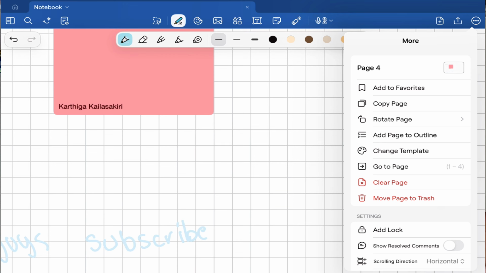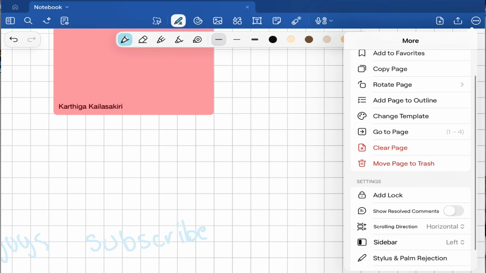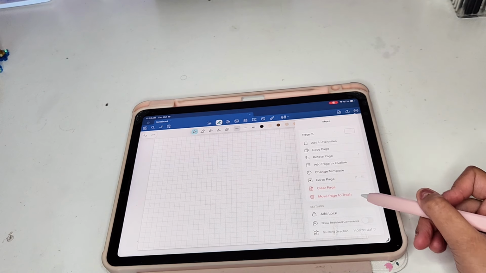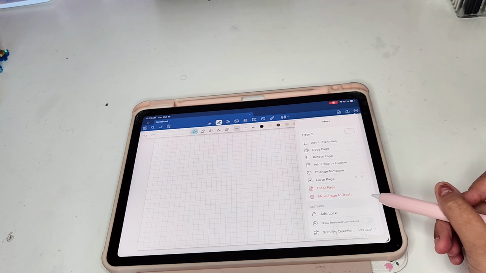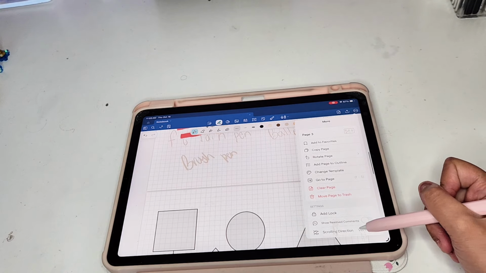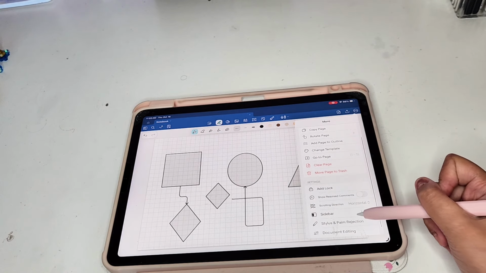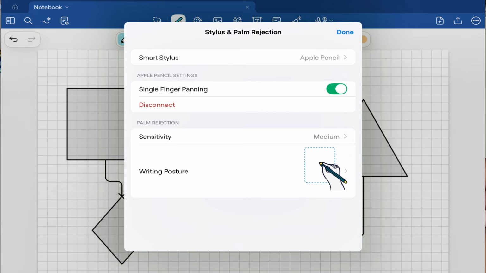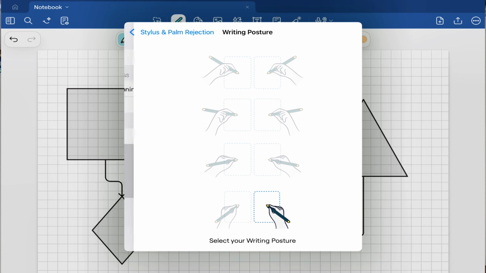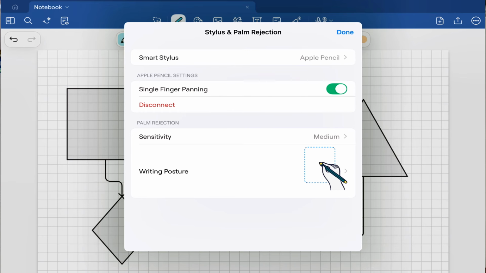You can add a lock to your notebook, and you have your scrolling directions. You can scroll horizontally like this, or you can go back to scroll directions and scroll vertically like this, which is pretty cool. So you can change the different scrolling directions. Next you have sidebar, and then you have stylus and palm rejection. From here you can choose your writing posture, and you can choose any of these, but I like the last one, and I just keep the sensitivity as medium and click done from there.